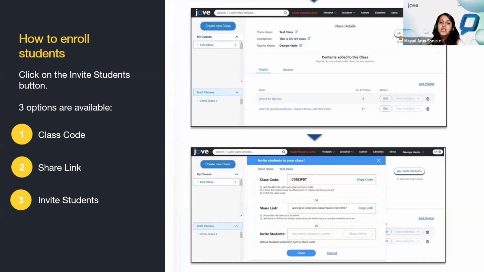Or you can type in email IDs of your students. If it's a small class, if it's a 5-student, 10-student class, you can just simply add in the email IDs of all of the students in the class and invite them personally. And the invitations or the links to join the class will go onto their email IDs.